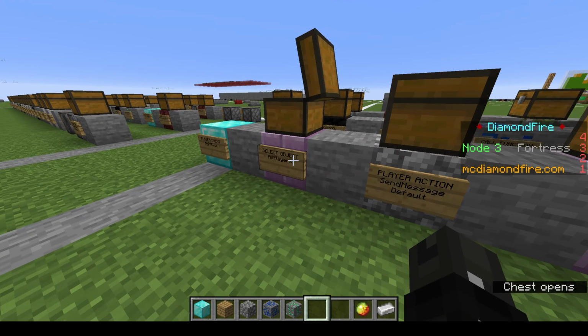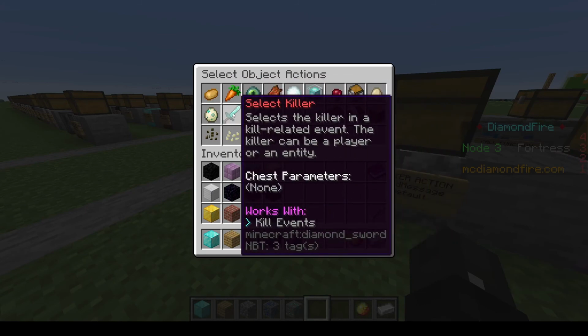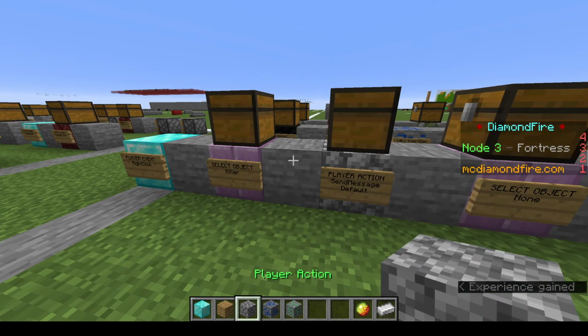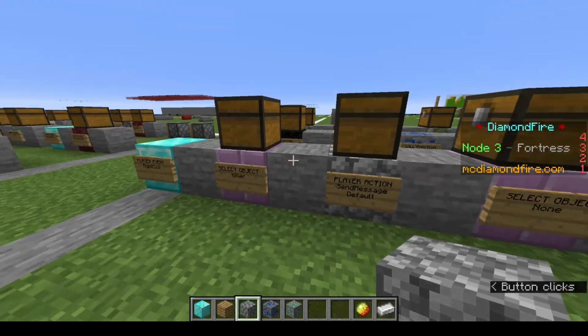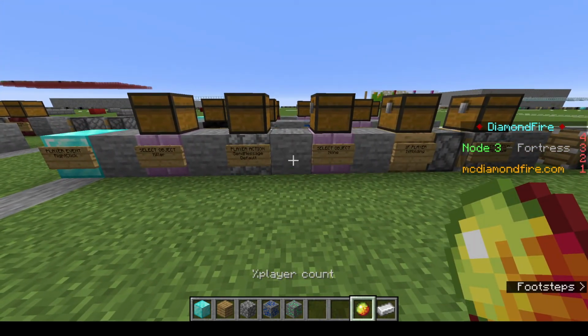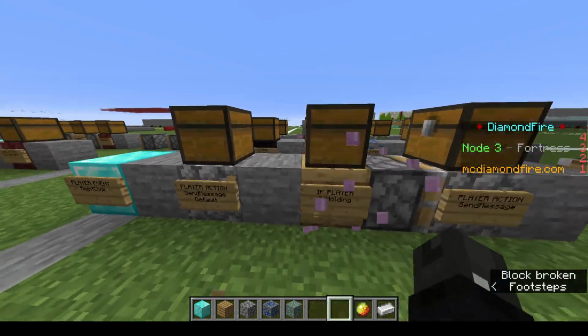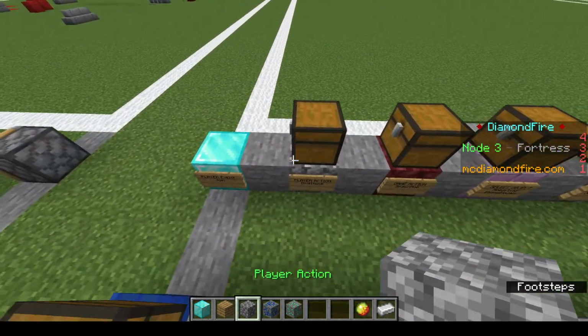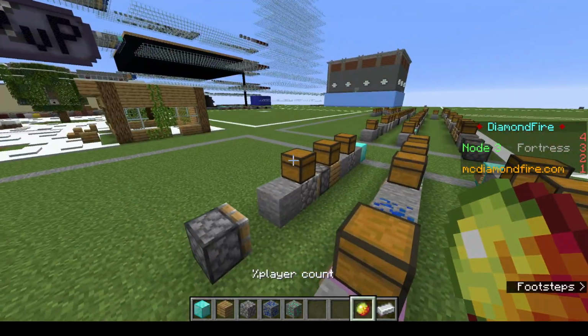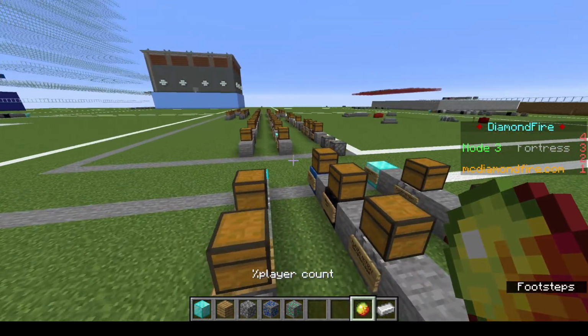For instance, if you had the killer selected, I think percent killer would select the killer. I don't really use percent player, I typically use a specific identifier. But the difference with doing this is every person on the plot would have a different percent player count. And if that's what you want, then use that.